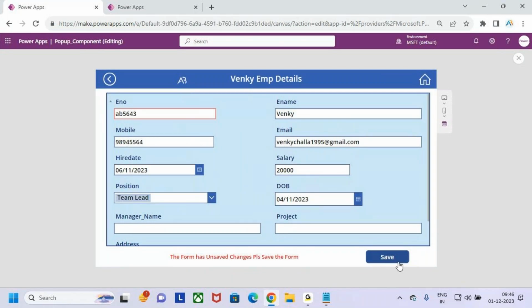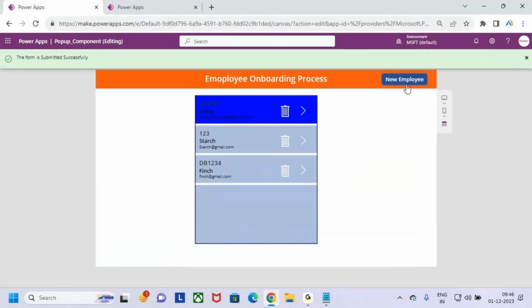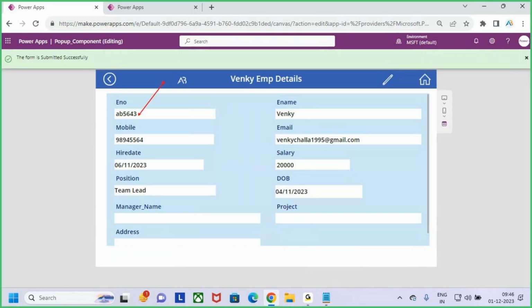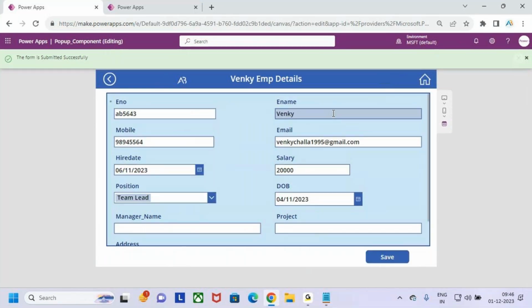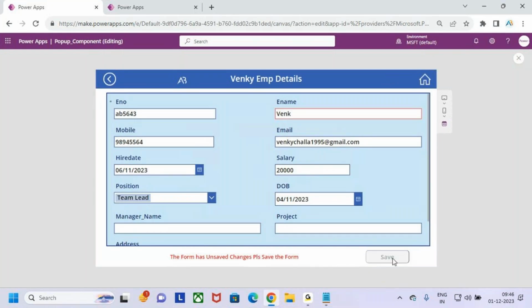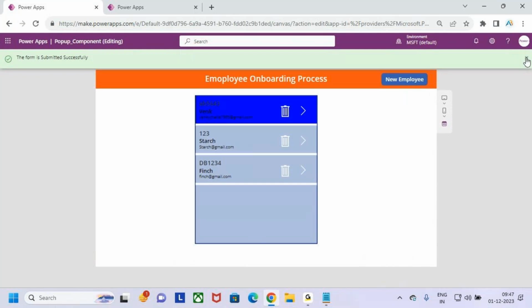Now go and save it. Click on save. Now it will go back. It will give this message: the form has submitted successfully. Now go back. Now you can edit it. Now the changes are updated. If you want to edit it, you can go and edit. If you do any changes without saving and click back, it will throw us a message. Now see, when I click on the save button, it will automatically save the data and give the success message. Like this, you can go and create a pop-up component.